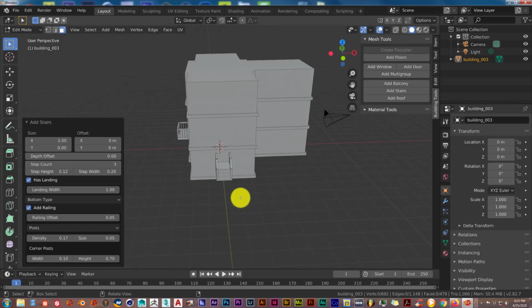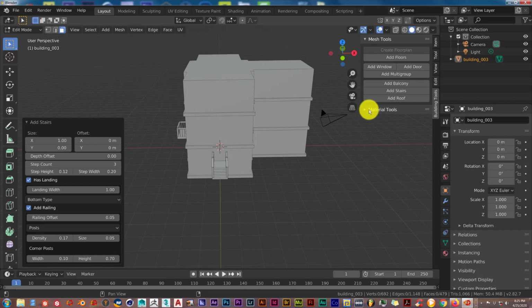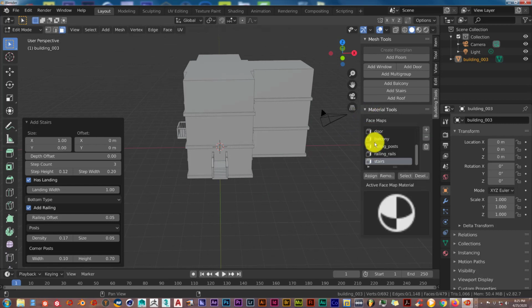And you can also add materials. It doesn't come with materials, but it has material slots. So if we click on this menu, it gives us a drop down. And it has, let's see, stairs. Let's go up a little bit. Let's go up to windows so I can show you what this actually does.